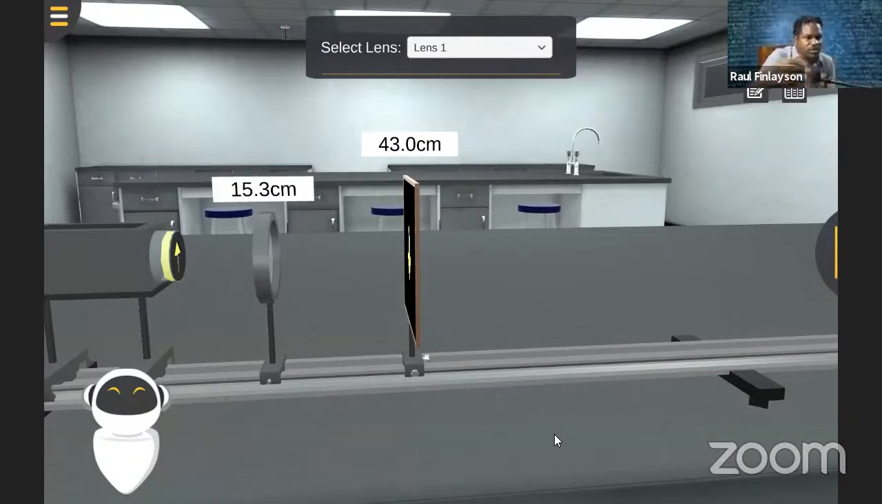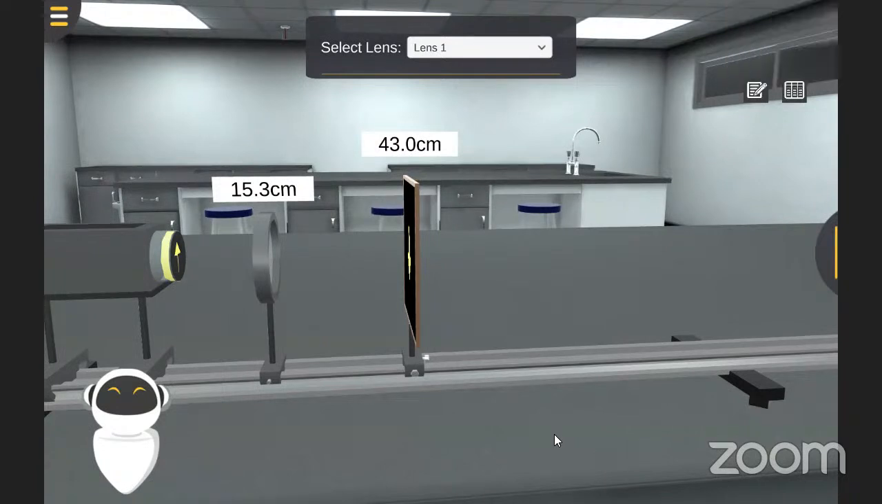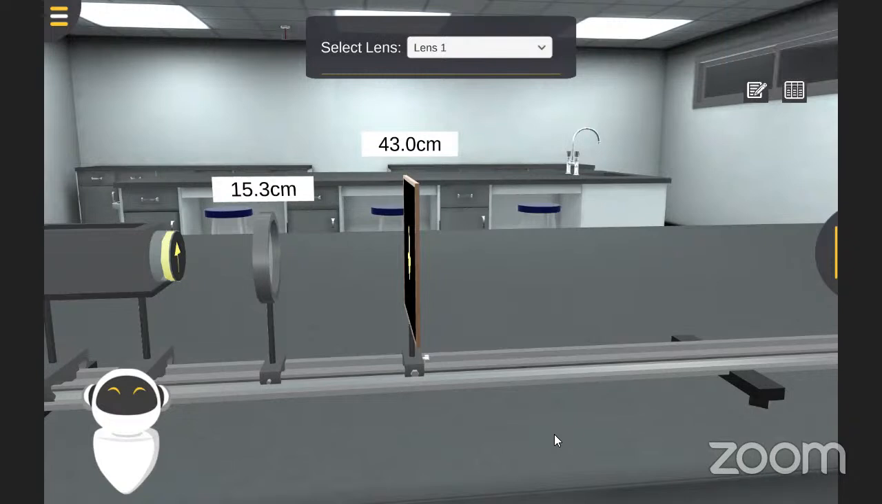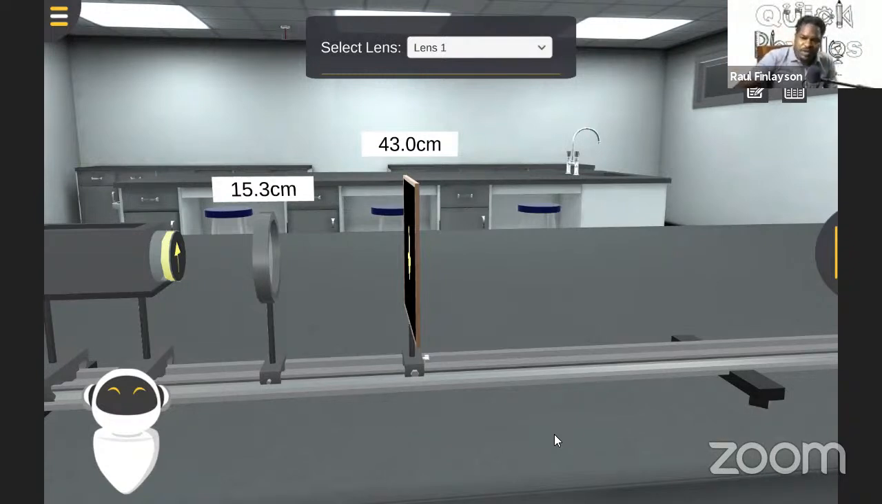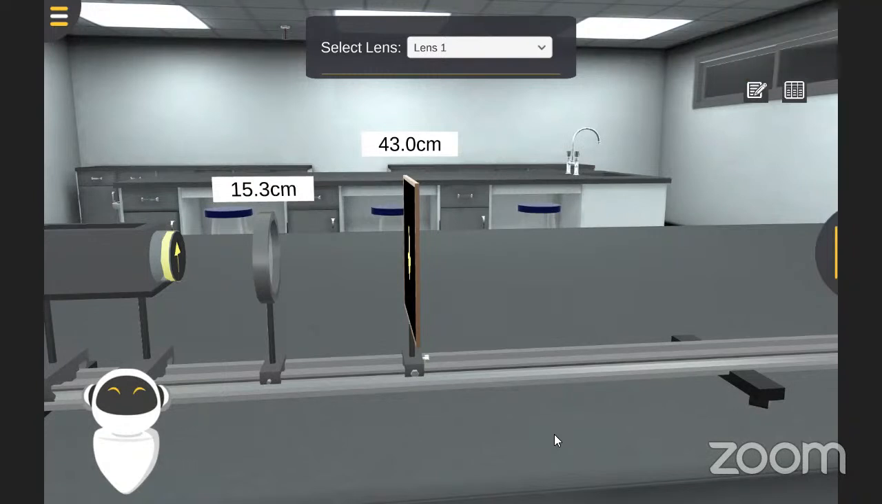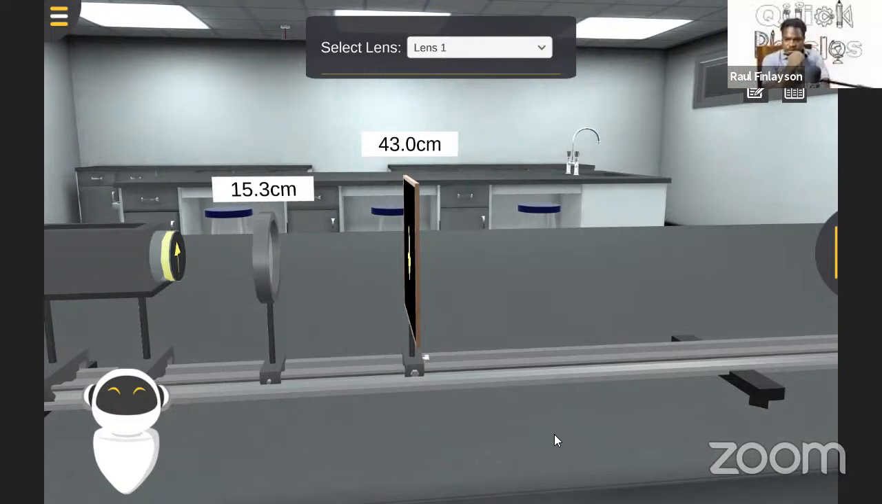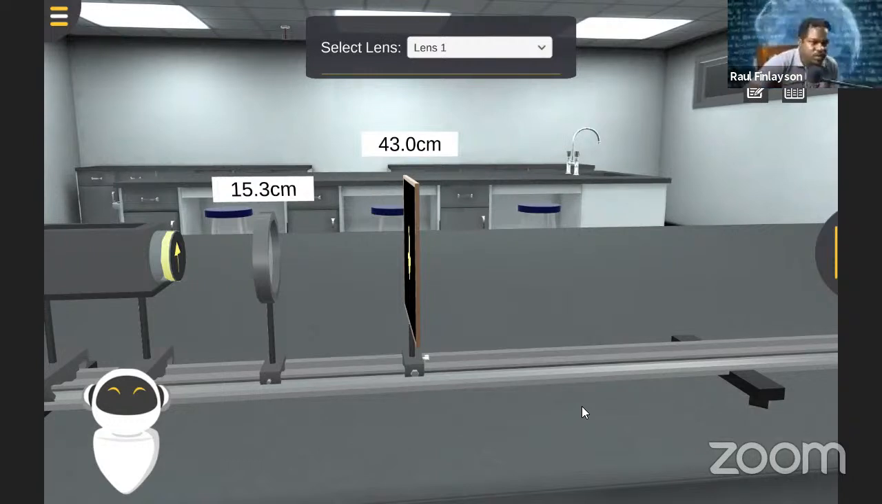So give me the result now. We have 15.3. What is the image distance now? 27.7, I should say. Sorry. All right, 27.7 you have there. This is interesting. Coming down from 60.7 to 27.7. We're getting there then, man. We're getting there.